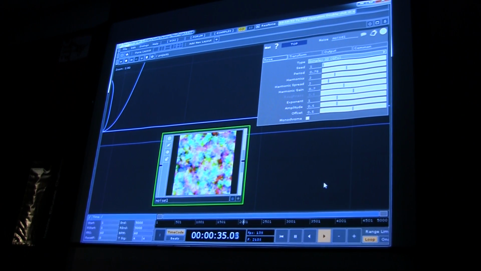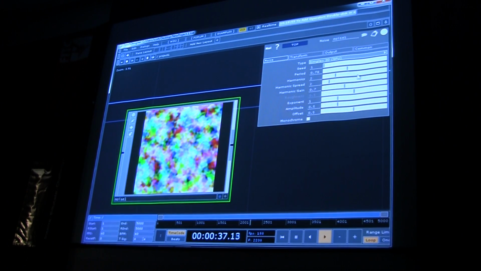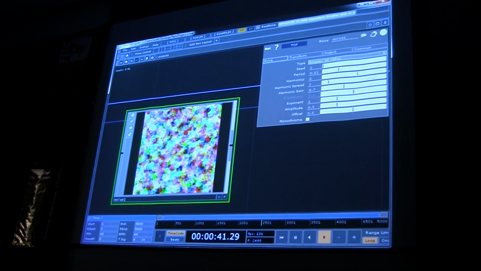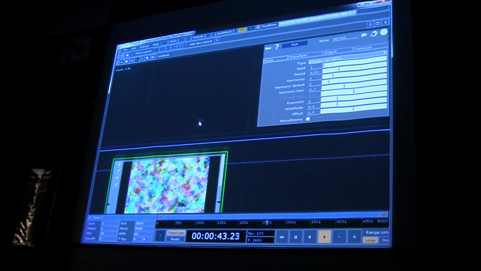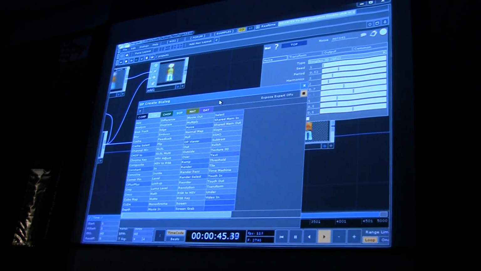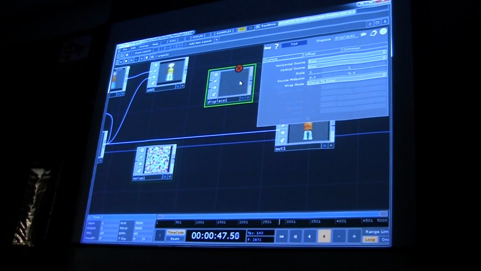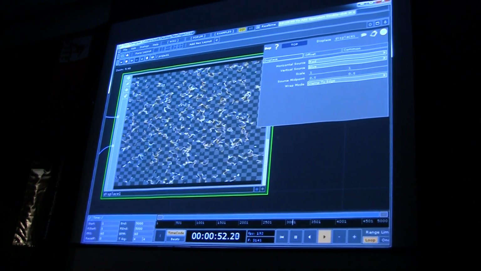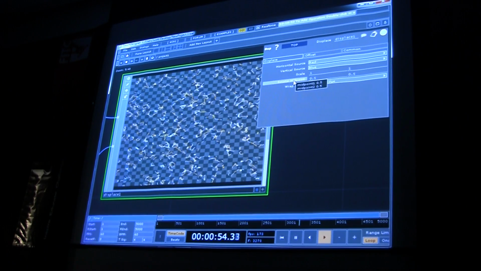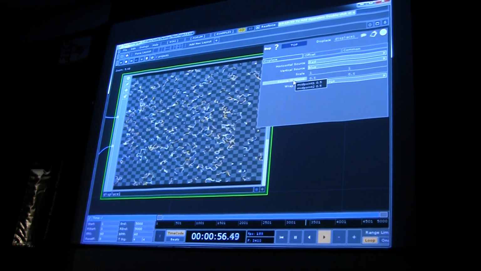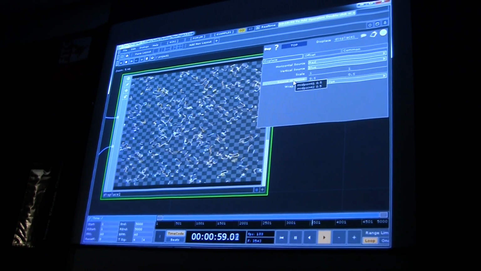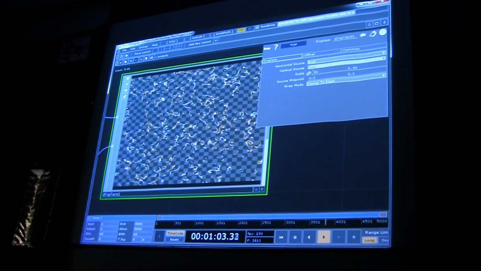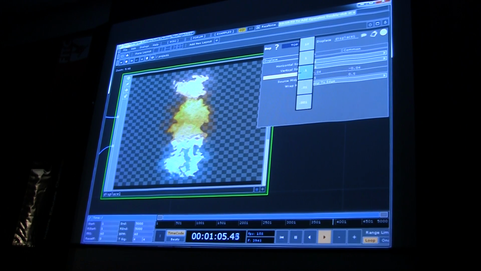I'm going to turn monochrome off so I get some color noise, and I can adjust all these parameters in real time to get the type of noise that I want. And now I'm going to put a displacement operator down. Basically what this will do is modify the position of all the pixels in the first input by the value of the red and green pixels in the second input. And again, I can modify the effect if I want.